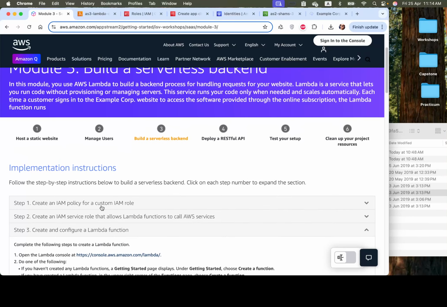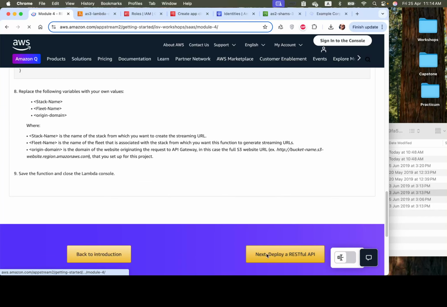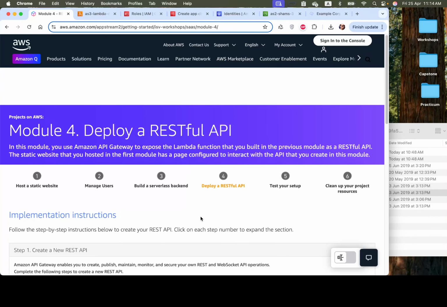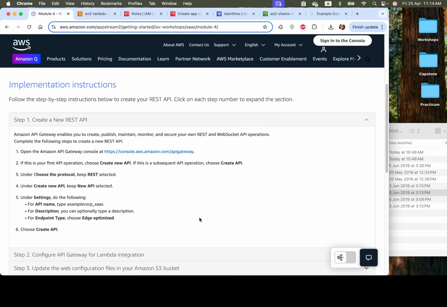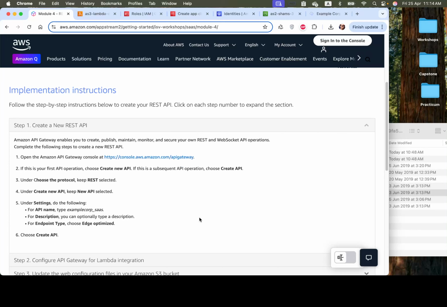So perfect. Step 3 or module 3 done. Let's move on to the next step, which is to deploy the RESTful API. Okay, so this is the last step before we start testing. So we have a couple of steps here.